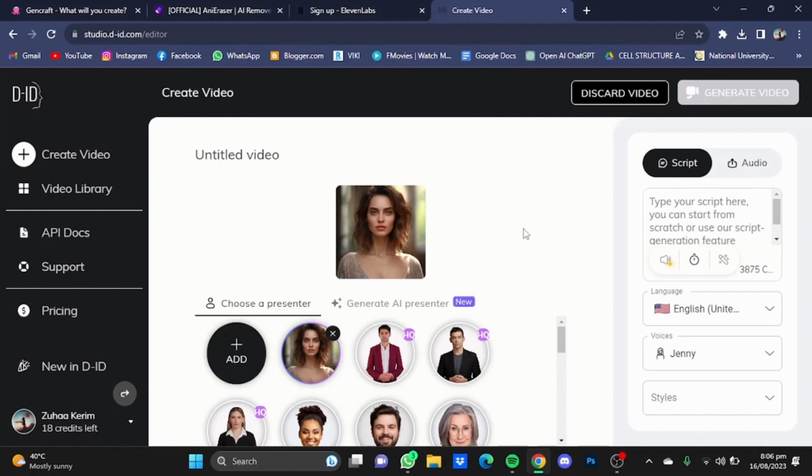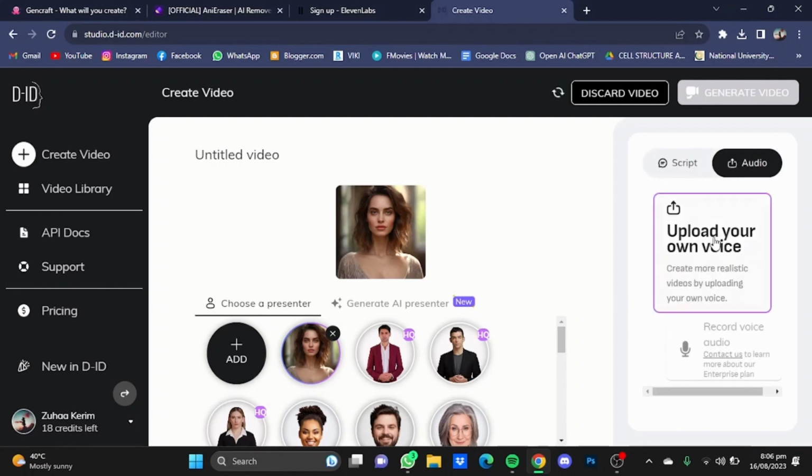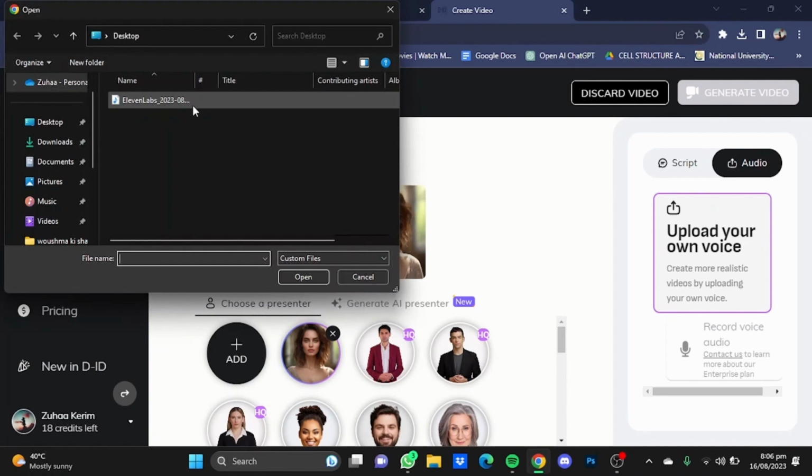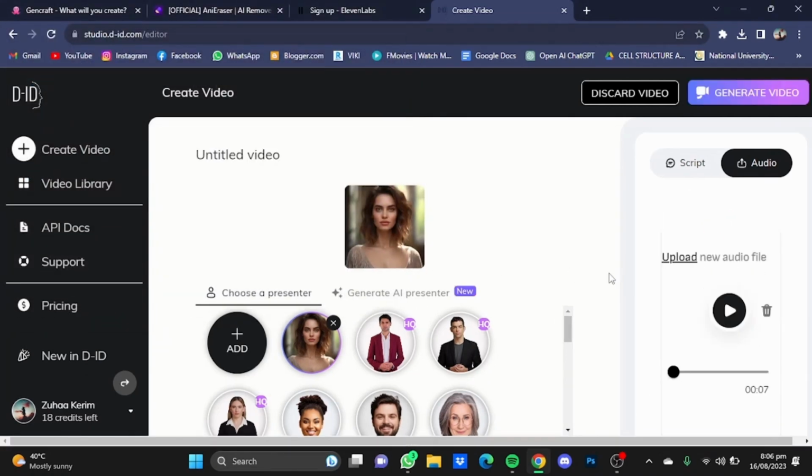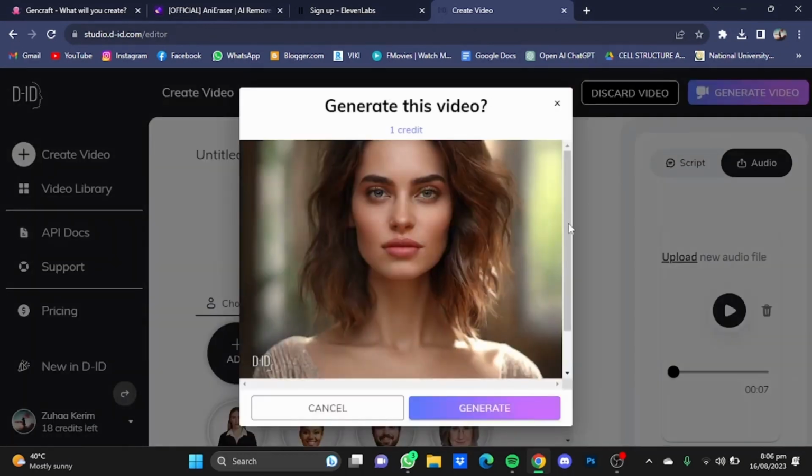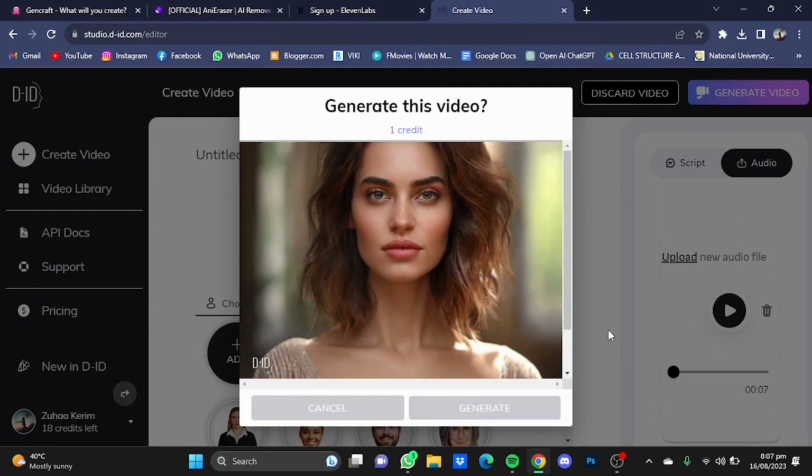Now once the avatar has been uploaded, the next step is to just simply upload the voiceover that we just made. Click on this audio button and click on upload your own voice. Now select that voiceover that we just made and click on open. Now after the voiceover has also been uploaded, click on this generate video button and click on generate, and it will generate the video in some time.